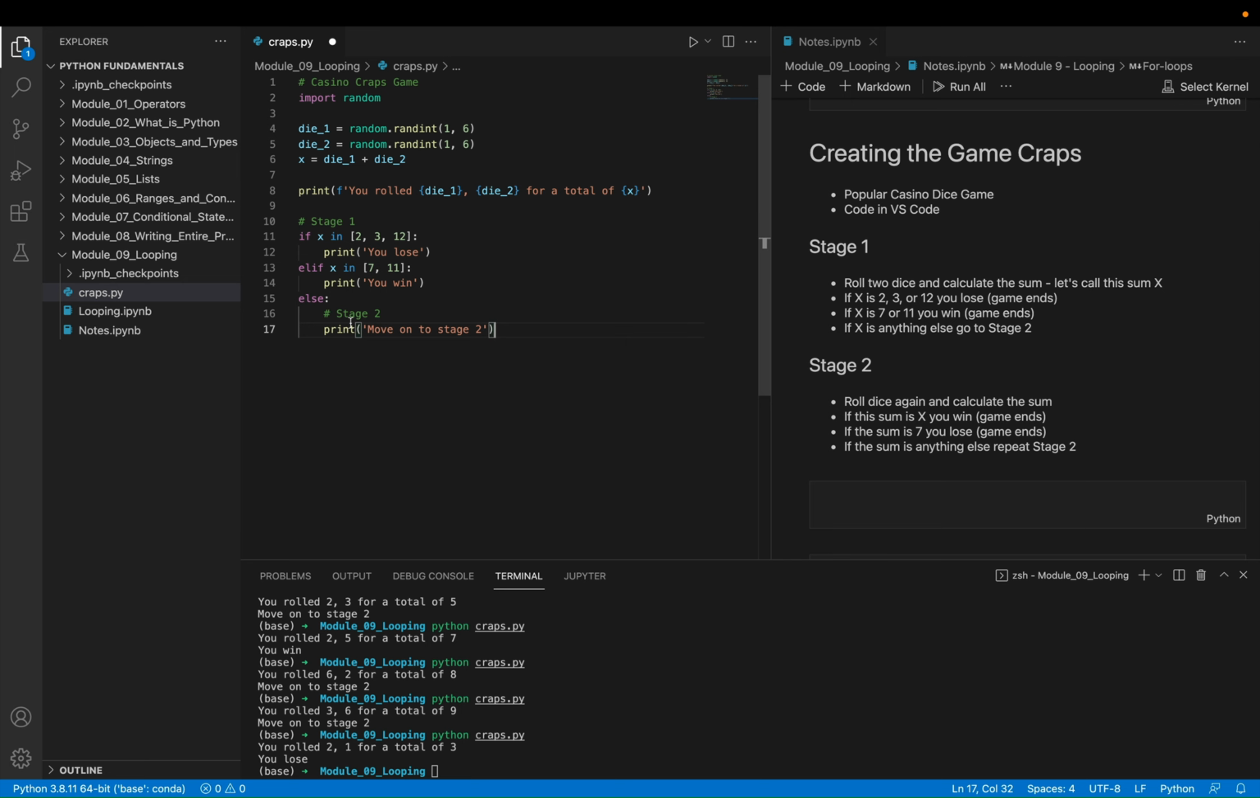So all of stage 2 is going to happen inside of this else block, so it will all be indented over here. So here is stage 2. We're going to roll the dice again and calculate the sum. So let's go ahead and do that.